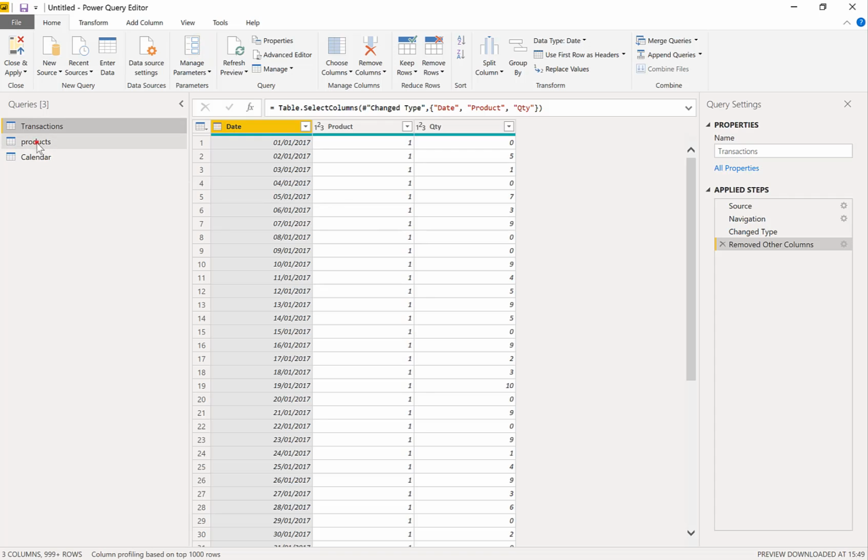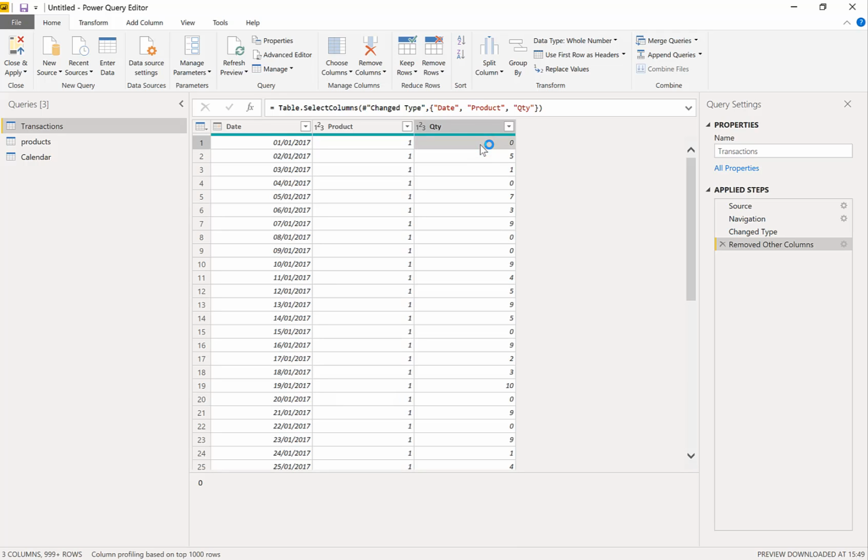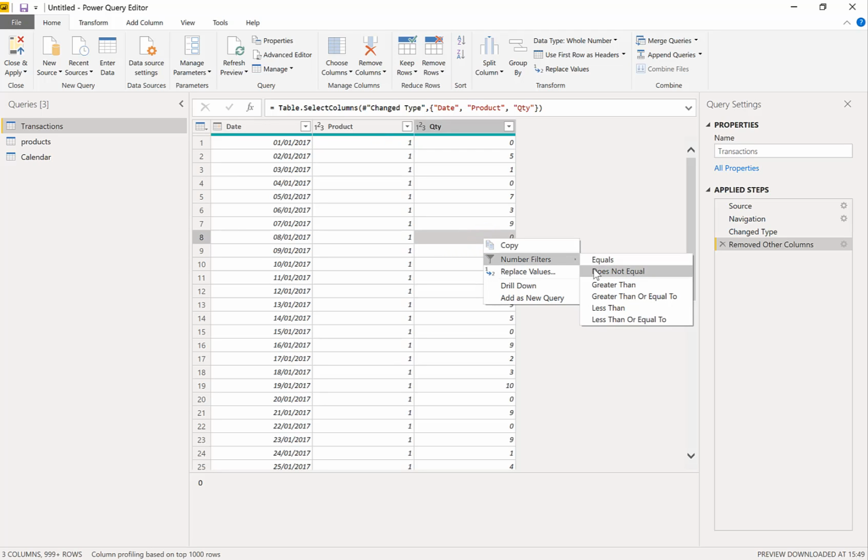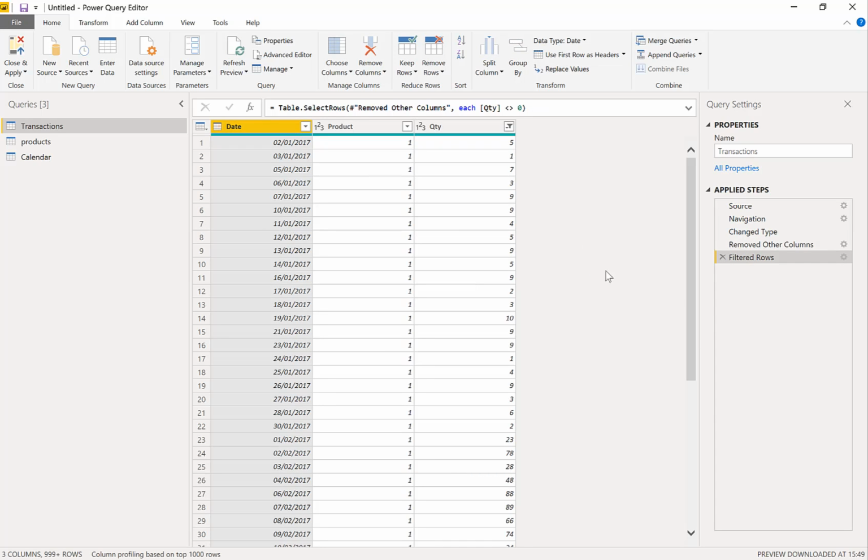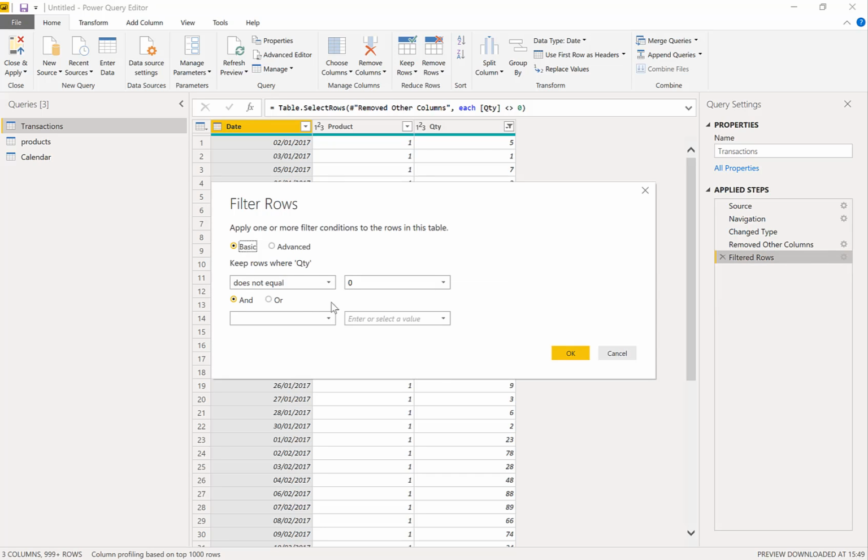And here we are. I've got my 3 queries, the transactions, and if you look, there's a whole lot of zeros in there. So I'm going to do a quick filter. What I'm going to do is click on one of my zeros. Let's make it really clear. So I'm down here. There, click on one of my zeros. Do a right click on there. Number filters, does not equal. Click onto there. And what it does is filtered rows here. Now I can do a click on the cogwheel there. And there you are, does not equal 0. So I can come in here and tweak that.